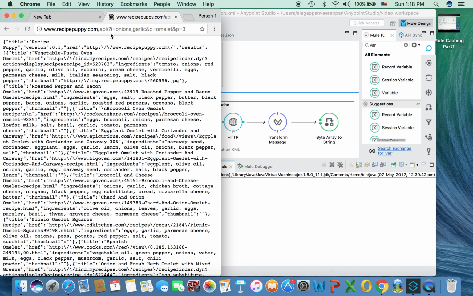We are not concerned about what query parameter we need to pass, because it has p equal to 3, saying the page number is third. We are not concerned about the public API's query parameters. We are just going to make use of this API for our Mule caching use case. When I hit this, it is an HTTP protocol API, not HTTPS, and it gives me a big JSON.